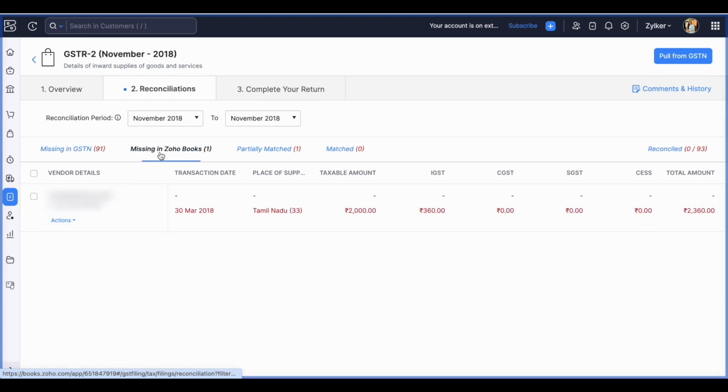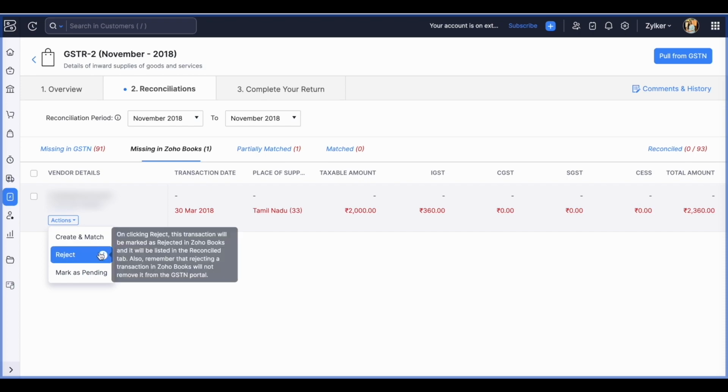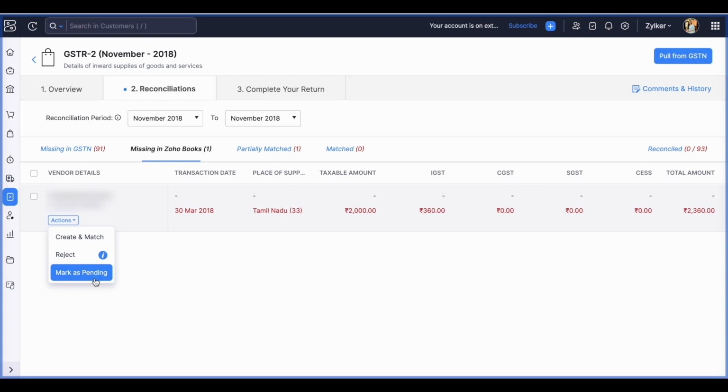So next we have the missing in Zoho Books. Missing in Zoho Books means this transaction is available in the GST portal, but you have not yet created this transaction here in Zoho Books. So those transactions will be available here. You can either create a new transaction and match it, or you can reject it. Once you reject it, this transaction will just be moved to the Reconcile tab. It will be rejected in Zoho Books, but in the GST portal there will be no changes, since GSTR-2 is only a view-only form, you cannot make any alterations there. Or you can mark it as pending so that this transaction will be carried forward to the subsequent months.